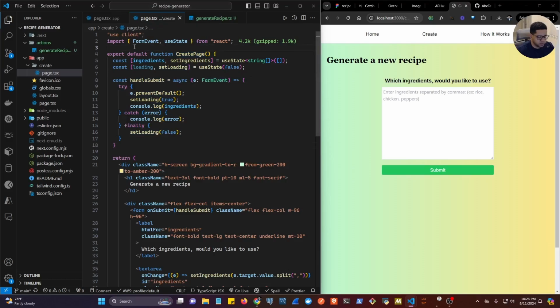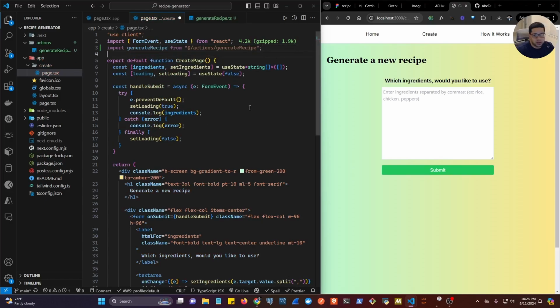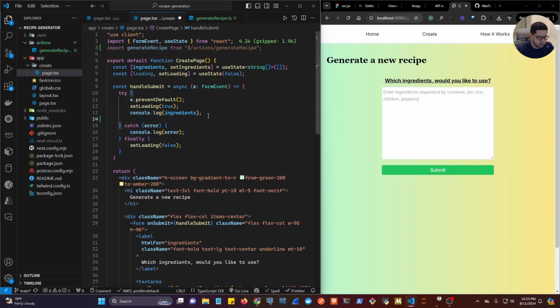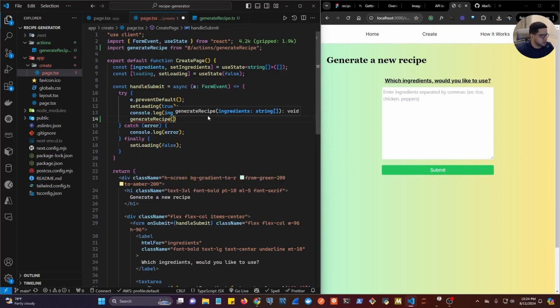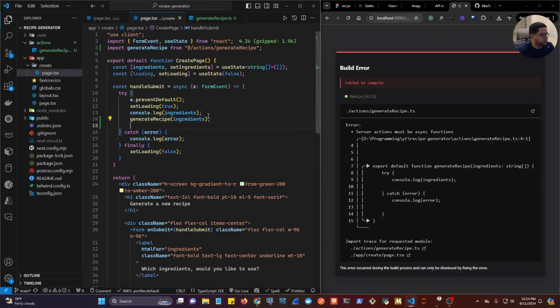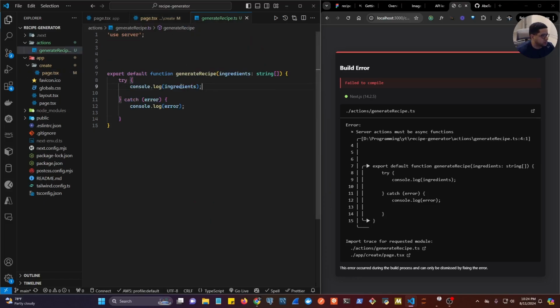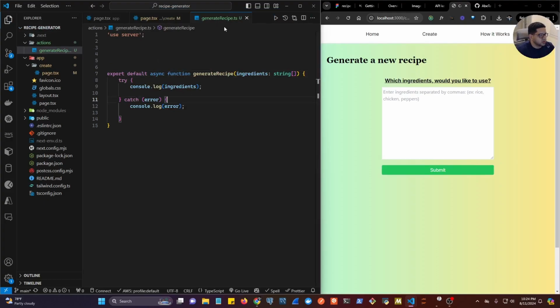So back in here, we're going to import generate recipe in here. And instead of just console logging, we can leave the console log there if we want, and then call generate recipe, passing the ingredients array that we have in here. Right now, an export default function action must be an async function, so we need to make sure this is an async function here. Back in the generate recipe. Cool.